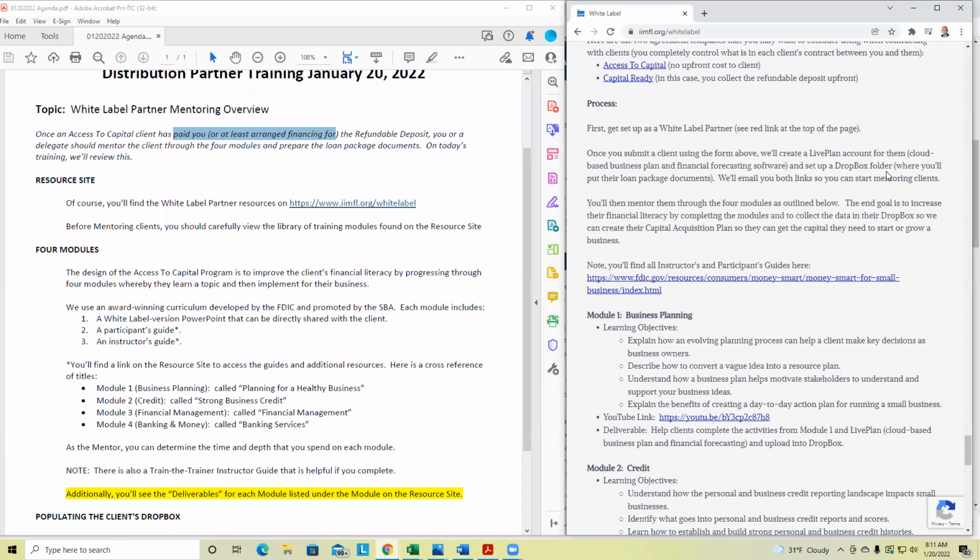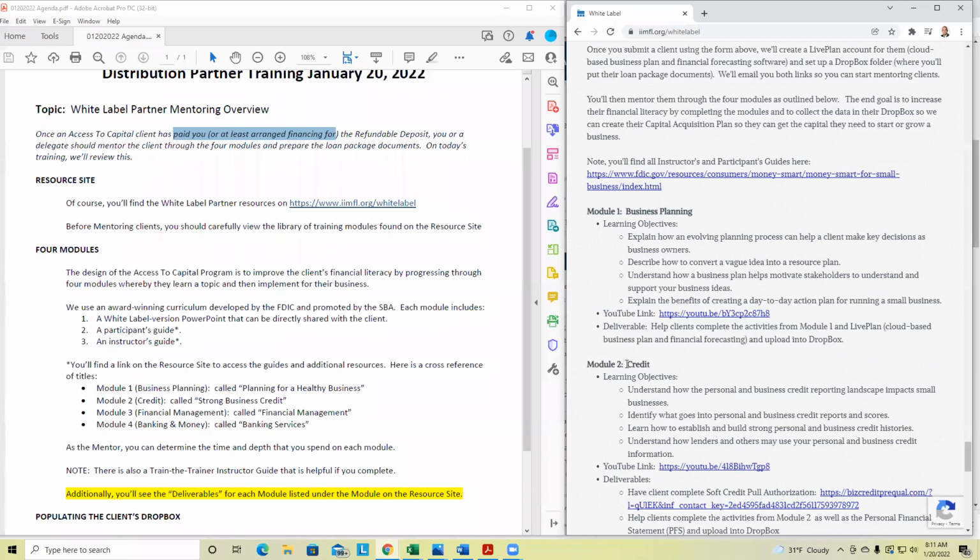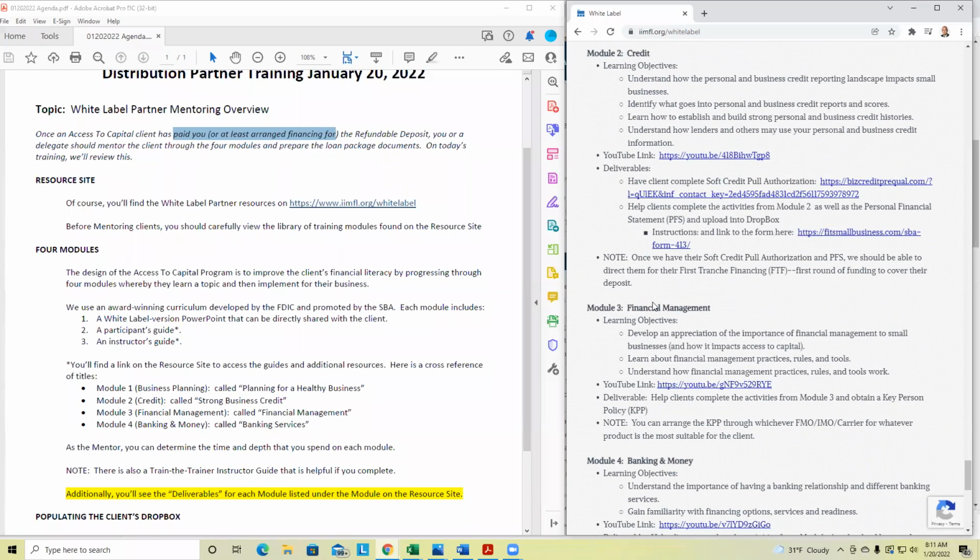You'll find that there's not specific step-by-step instructions, because it's up to you how in-depth you want to be on the mentoring. It's up to you. Do you want to go through a module a week, a module a day? Do you want to knock out all 4 modules with the client in one day to accelerate it? That is up to you.